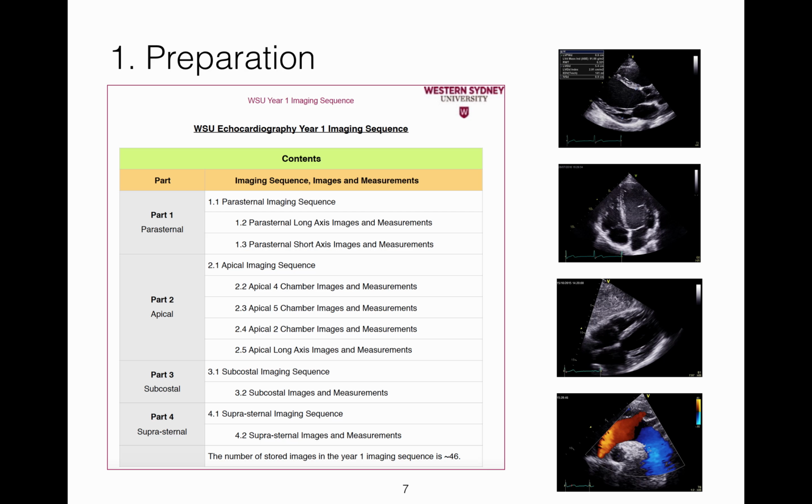You all should be becoming familiar with the Year 1 examination sequence, with a view to developing a clear strategy for undertaking each exam. Upon reading a request, it's important to start thinking about which images and measurements you will need to pay particular attention to, or how the sequence may need to be modified slightly to ensure that all is done to answer the clinical question.